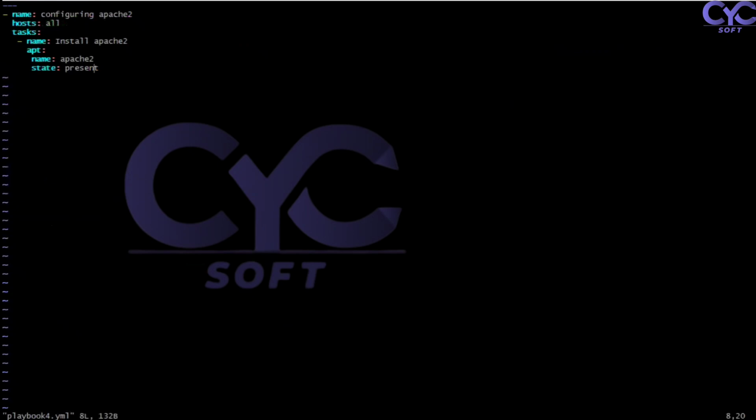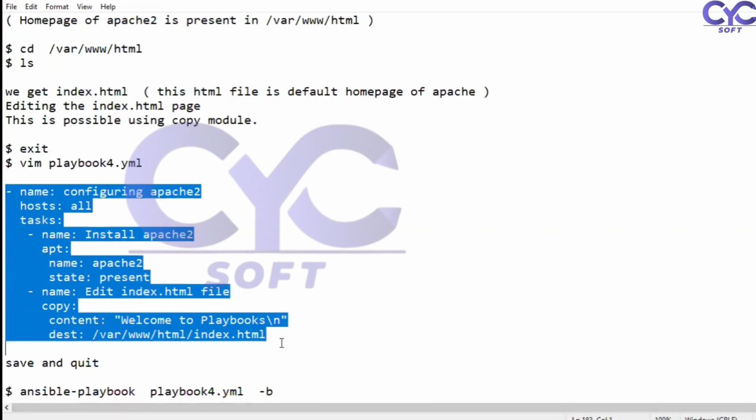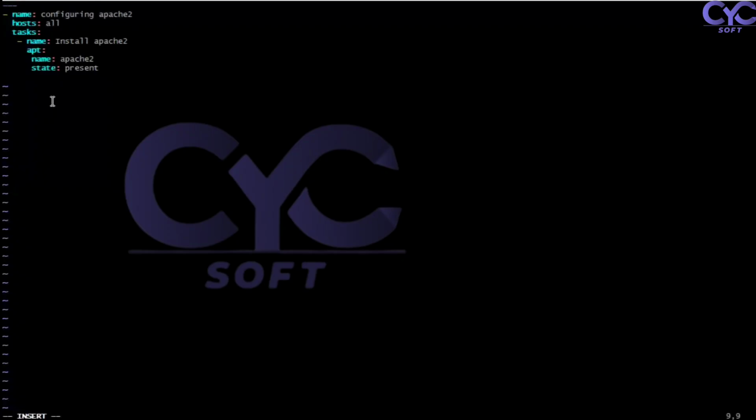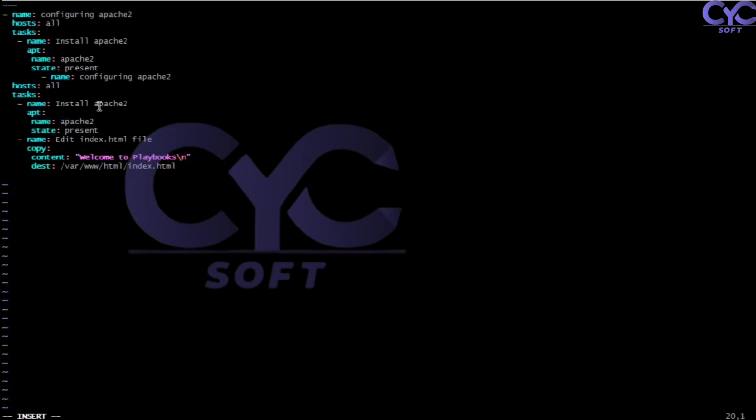Go to insert mode. Okay. So now let's go with enter. So now you can try to copy this file. You can paste.